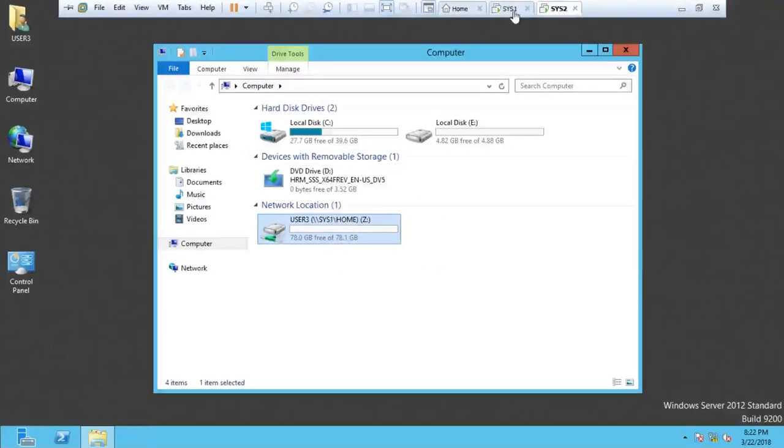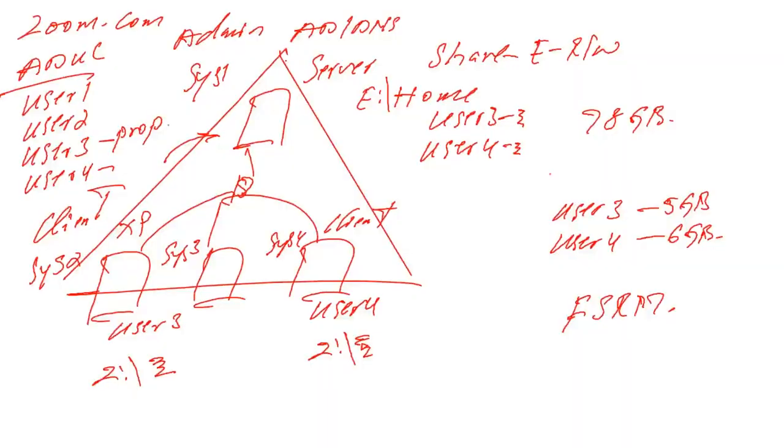So as I said, this service is available in server OS, but automatically the service will not be installed. So what we have to do, first we have to install this service. So write down the next lab. Today our next lab is installing FSRM service.